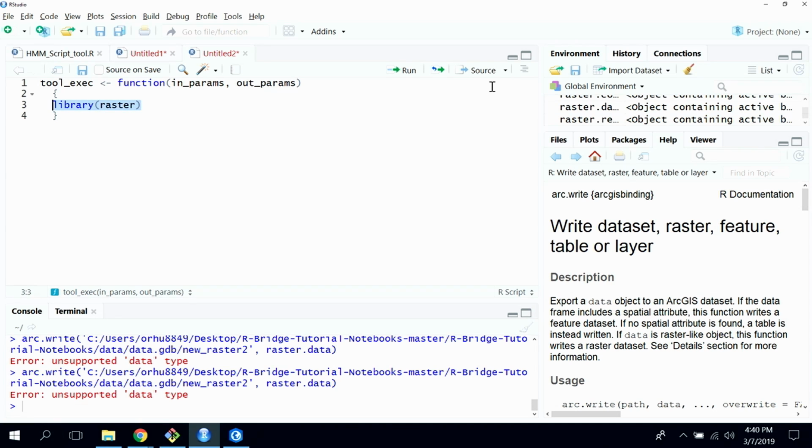Here, this is a very simple function, as I said. The first thing I need to do is, input parameters and output parameters come as a list, so I need to parse these variables. I'm going to have a variable with the name input location, and this is just going to be.